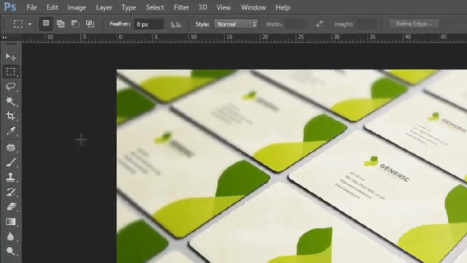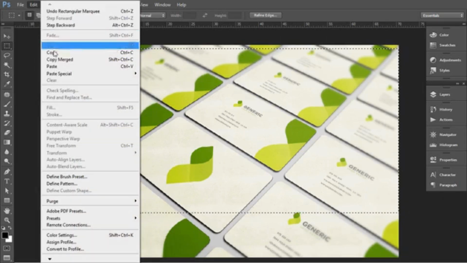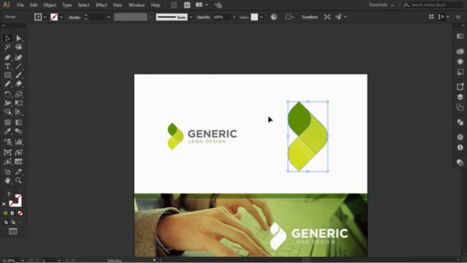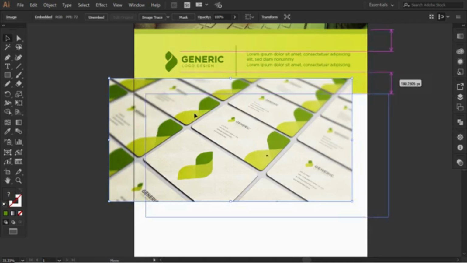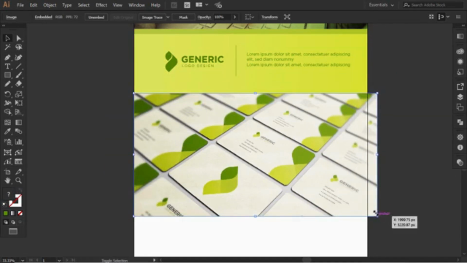With the Marquee tool, select the part that you want to copy. And go to Edit and click on Copy Merged. Back to Illustrator, and press Ctrl V to paste the copied image. Align it with the last rectangle, and resize it to fit the canvas.